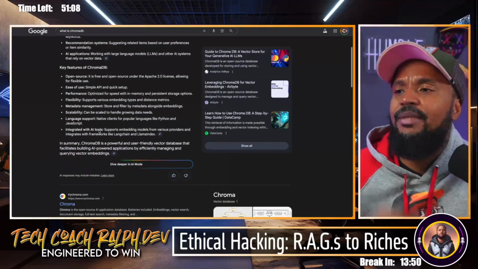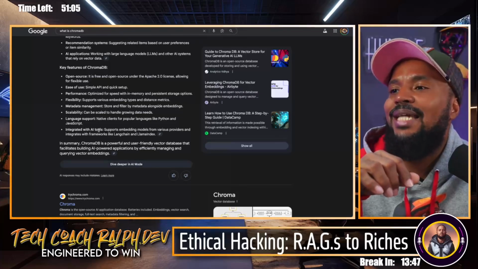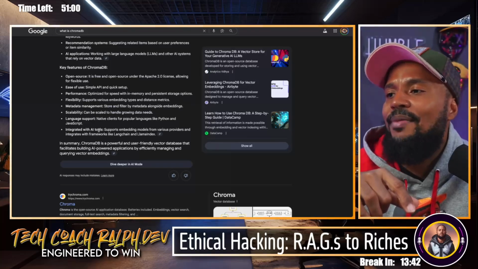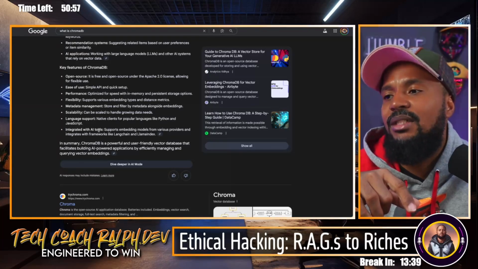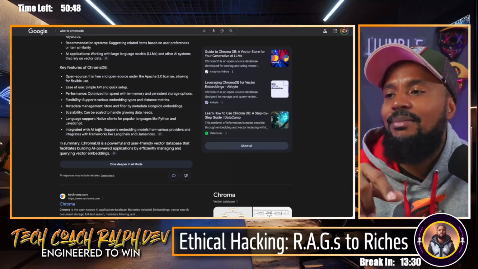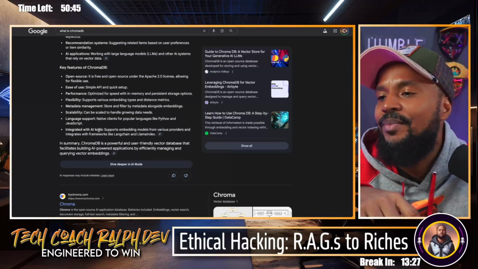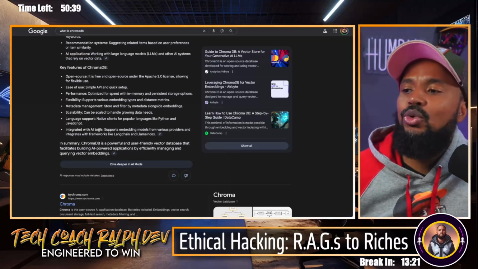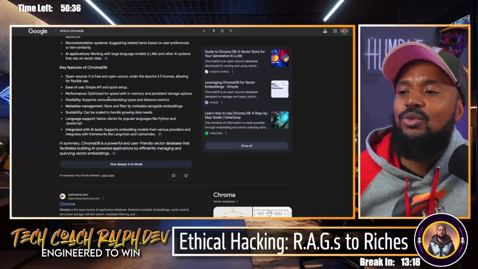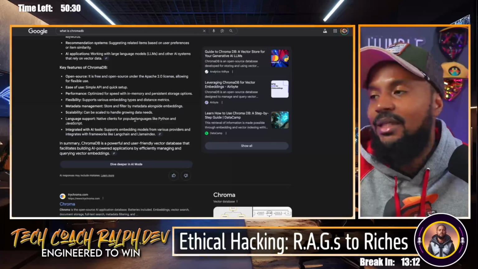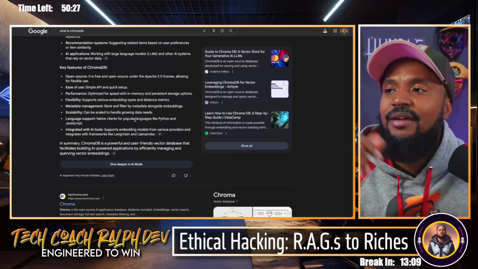So what are the key features of Chroma DB? Open source, it's free and open source under the Apache 2.0 license, allowing for flexible use. Ease of use, simple API and quick setup. Performance, optimized for speed with in-memory and persistent storage. Flexibility, supports various embedding types and distance metrics. Metadata management, stores and filters by metadata alongside embeddings. Scalability, can be scaled to handle growing data needs. Language support, native clients for popular languages like Python and JavaScript. And integrated with AI tools, supports embedding models from various providers and integrates with frameworks like LangChain and Llama Index. So that is what Chroma DB is, a vector database.